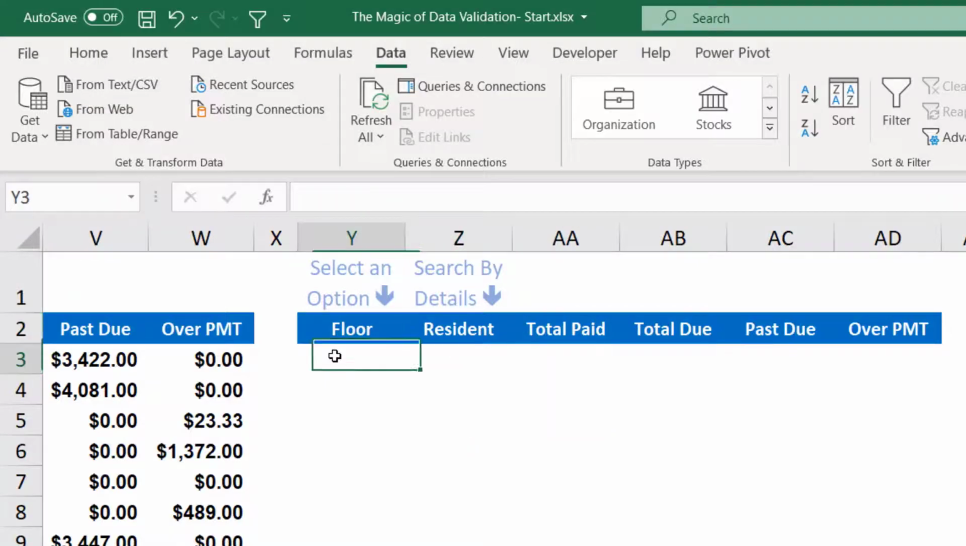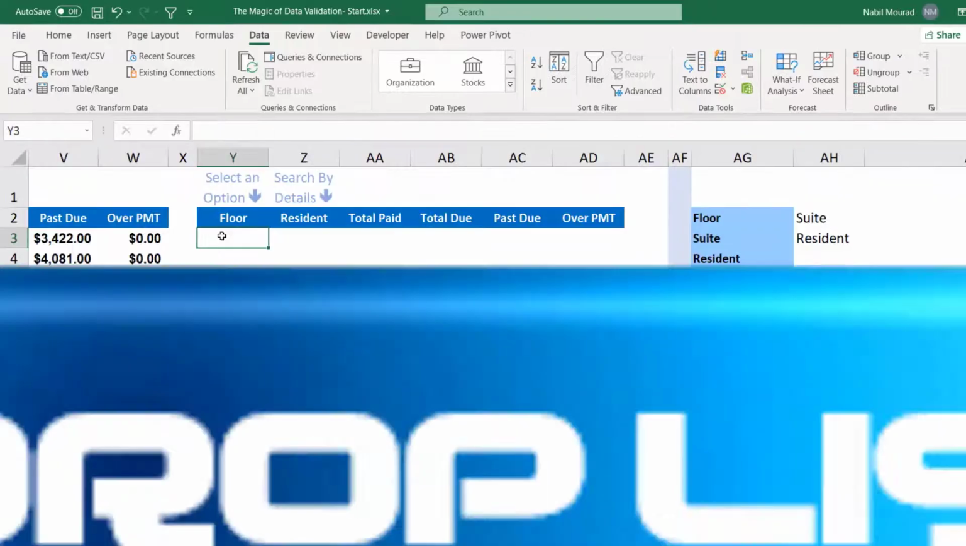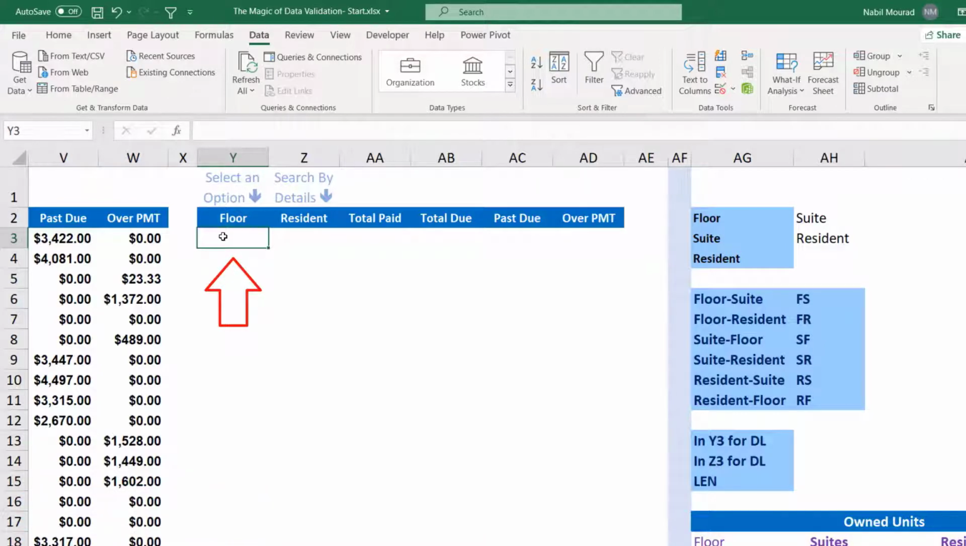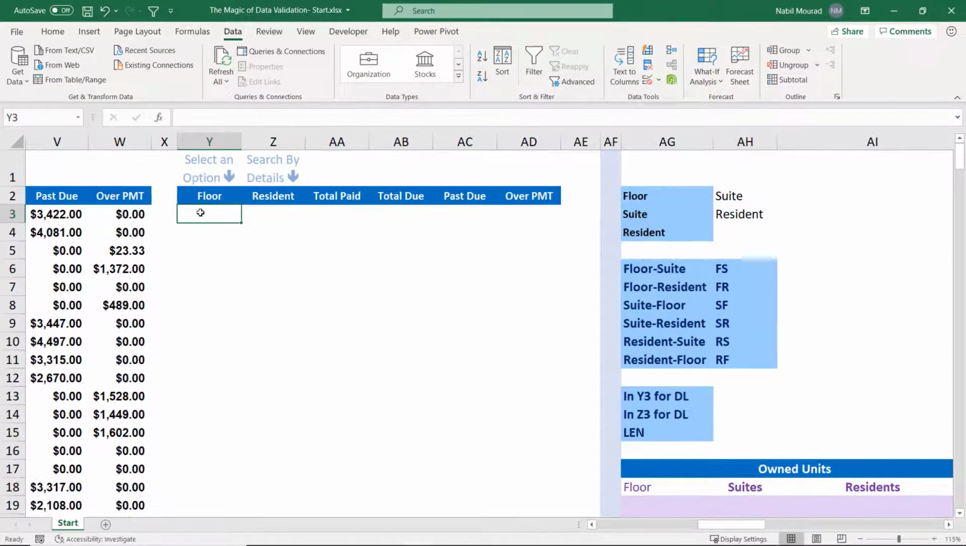Now I want to create my third drop list. My third drop list will be in cell Y3. This drop list will look at the cell above, the first drop list, and it will display a list of floors, or a list of suites, or a list of residents' names based upon our selection in the first drop list. Creating this drop list requires some preparation, so I have to switch to my preparation area.